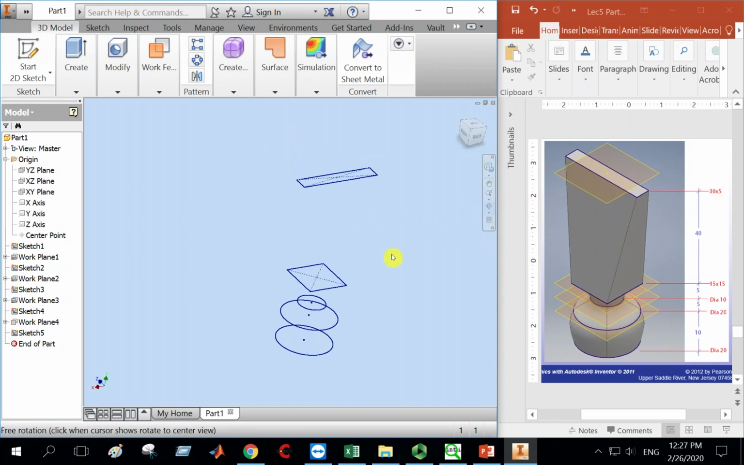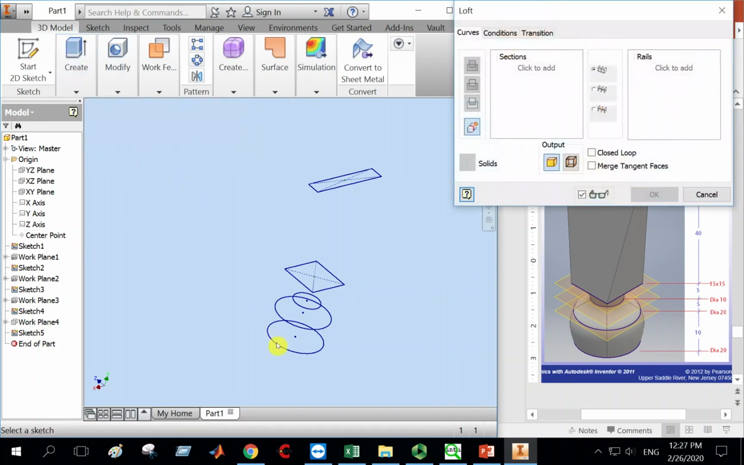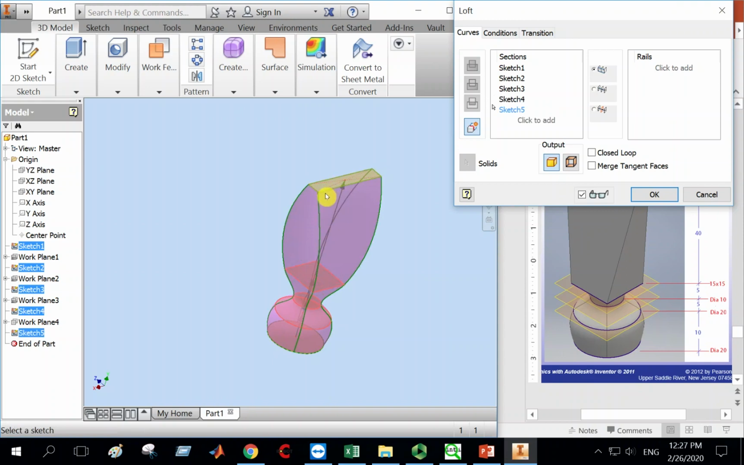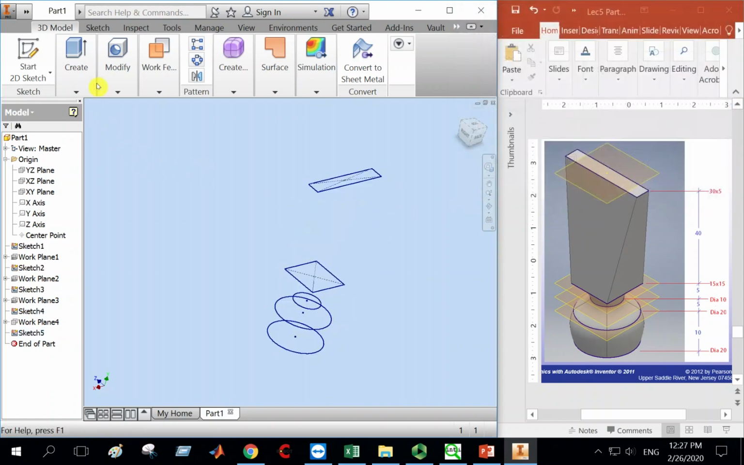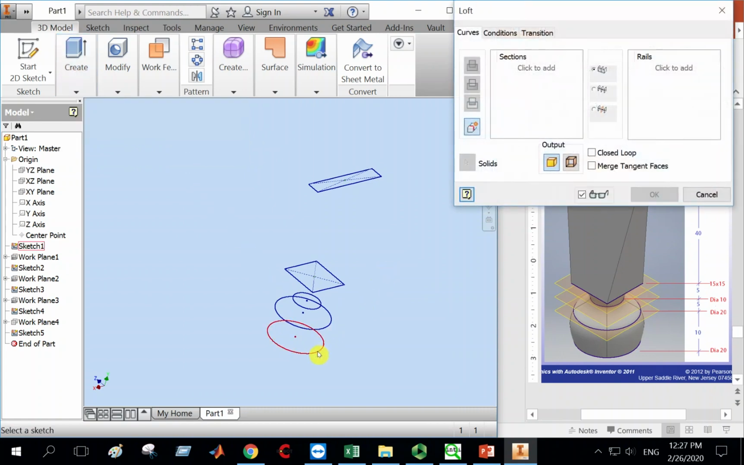Now let us go to Loft, create solid by Loft, select this circle, followed by this circle, followed by this circle, then this one, and then this one. Or we can do the following, guys. Create loft from here to here to here to here. This is the first loft.